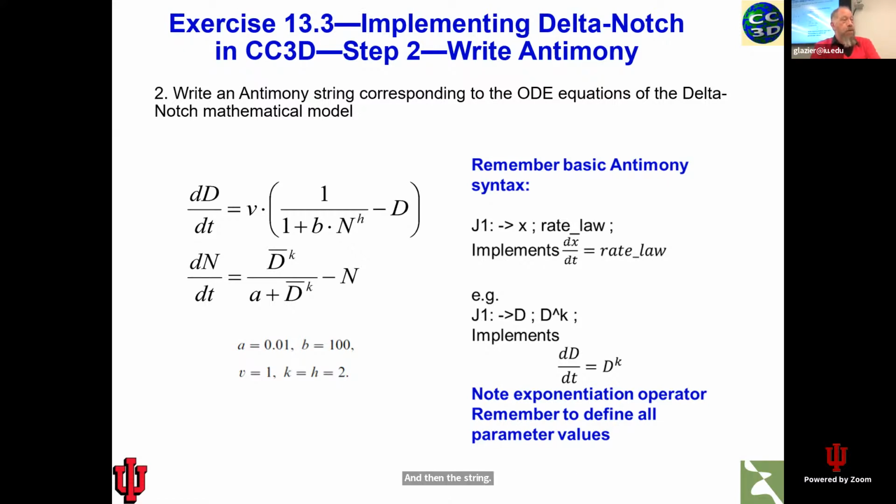And I'm not going to give you the exact syntax, although I can do that in a minute, but you're going to be typing dD/dt equals nu times 1 over 1 plus b times N raised to the h power minus D, and dN/dt equals D to the k. And this is a different D. So D average and D have to have different names. You can call one D and D external, for example, over a plus D to the k minus N. I think you got the parameter values here.